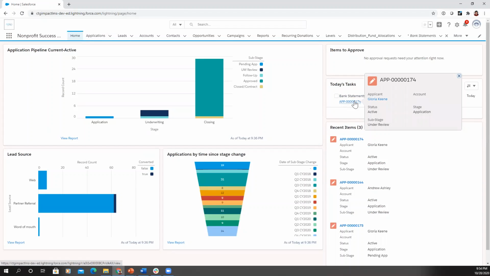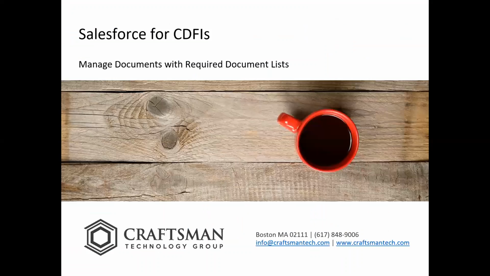Okay, so in conclusion, you can see that using Salesforce, CDFIs and community development orgs now have a means of managing documents required in any part of the loan process.